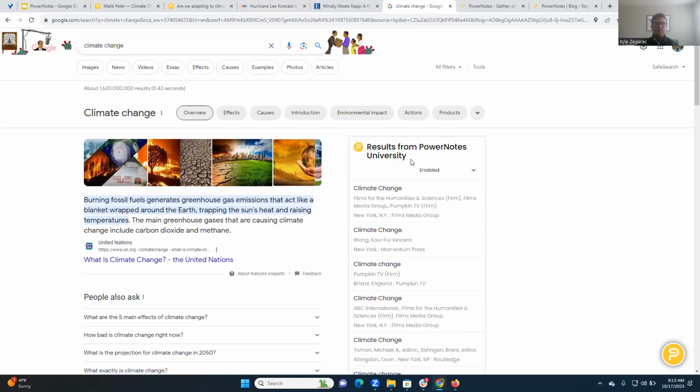So in this example, we have our library labeled PowerNotes University. By default, the Galileo schools are labeled as results from Galileo. There's been a dozen or so schools that have reached out to us and asked that we change it, and of course we have. So if you'd like us to change the label to your school name or to your library name, we can do so.